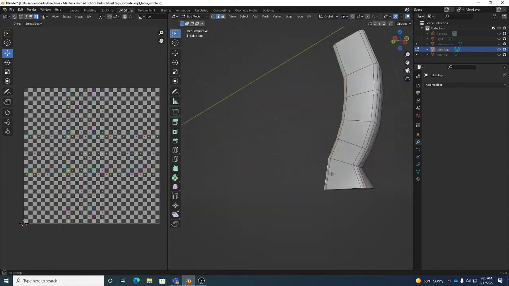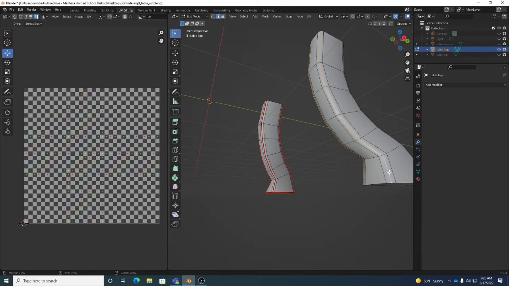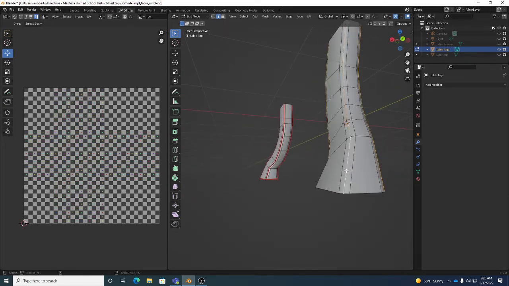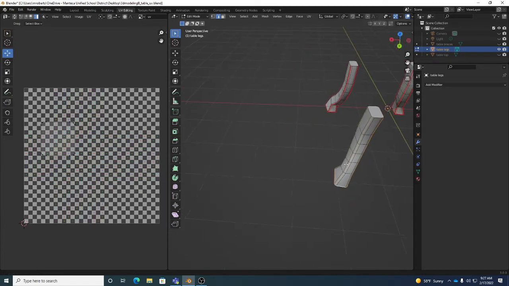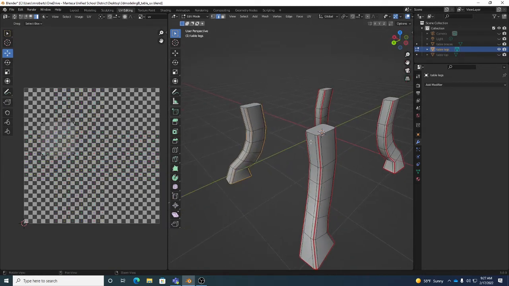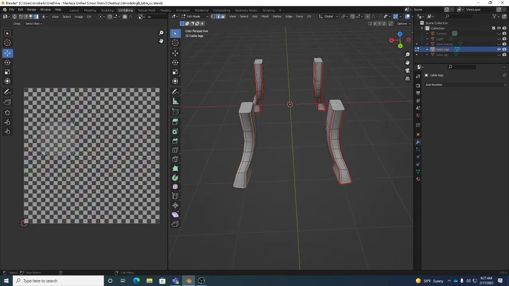So double left click, shift, control double left, shift double left click, and so on. You actually notice I don't have the tops seamed. I could put seams on those, but since we probably won't see those polygons, we could probably just delete those in a minute. So I'll just right click, mark seam.